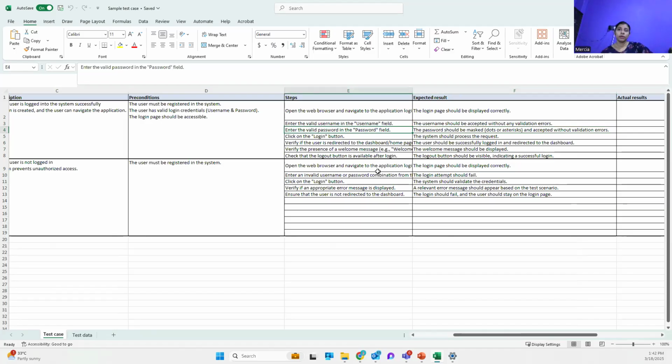So click on the login button. The system should process the request. Likewise, when you log in, you should see a welcome message, and the login button should change and indicate the successful login. These are the steps that we have to follow when writing a test case. There should be verification on each and everything. Even the logo, header or footer, clicking on the footer links and seeing whether those links take you to the correct page.